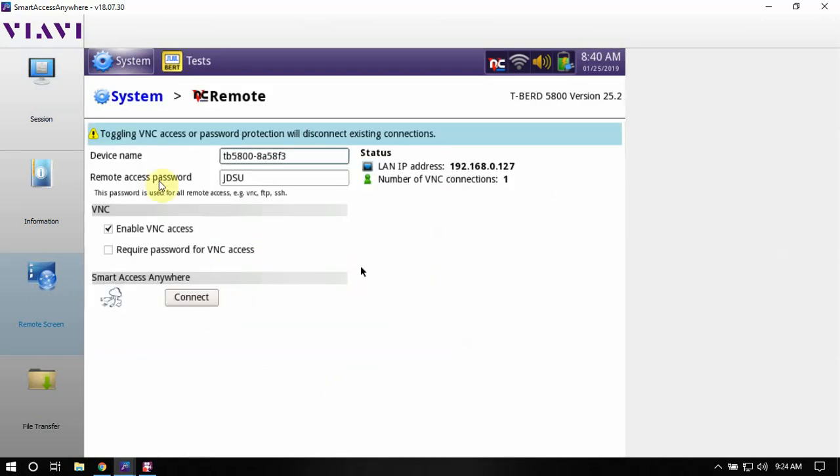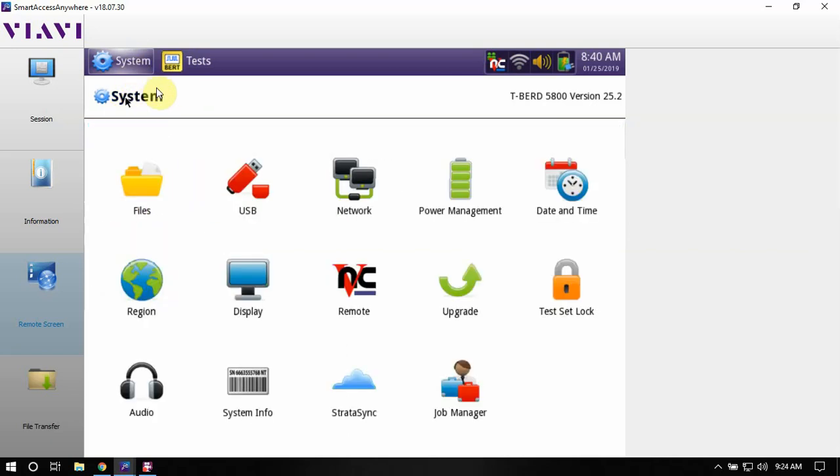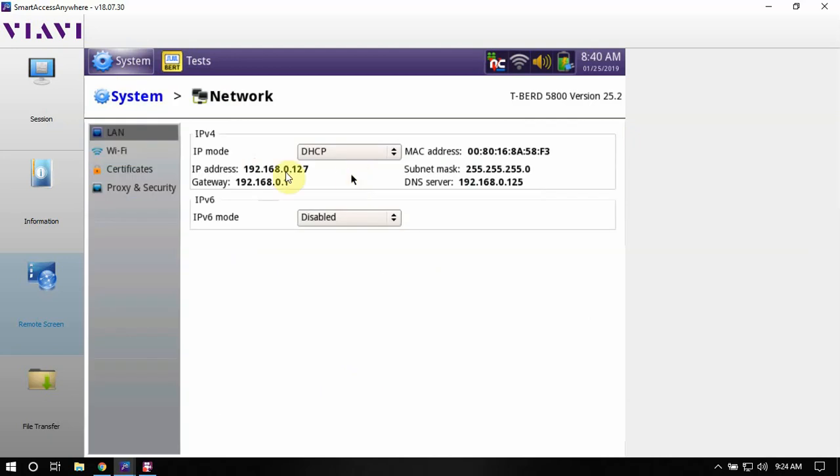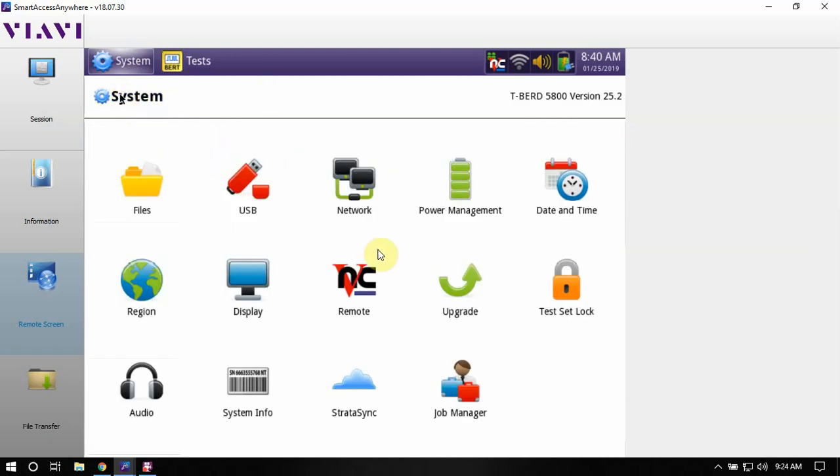And like I said earlier, before you can do this, you'll have to click on this icon. Click on this little thing right here to enable the VNC access. Then if you want the IP address, just click on Network. You'll get the IP address.